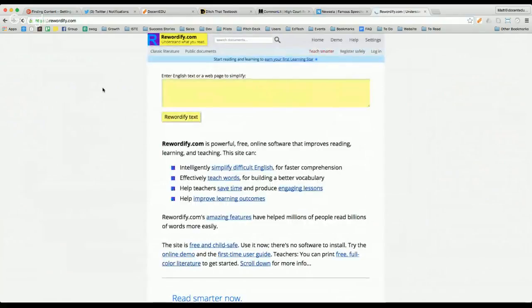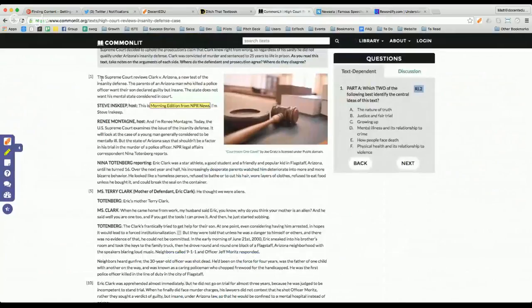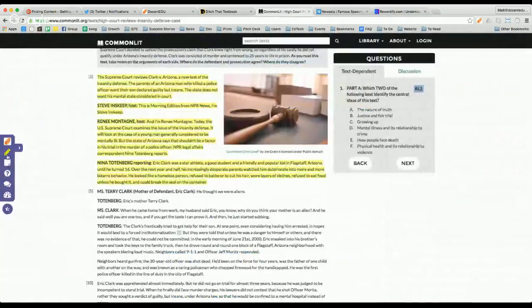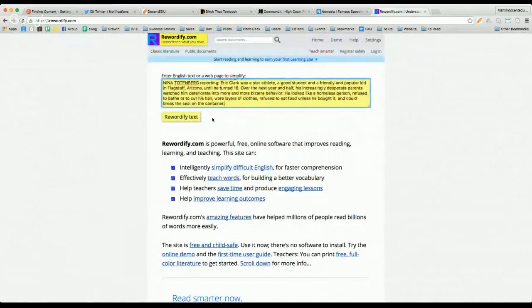So Rewordify and textcompactor.com are two tools where you can take text, paste it in, and it's going to go ahead and change that. So let's just copy this text and show you how it works. I'm going to paste that in. And so that's not what we wanted. Oh, because we highlighted that text. That's not what we want to do. All right, we're going to copy that, head back over here, paste that in.